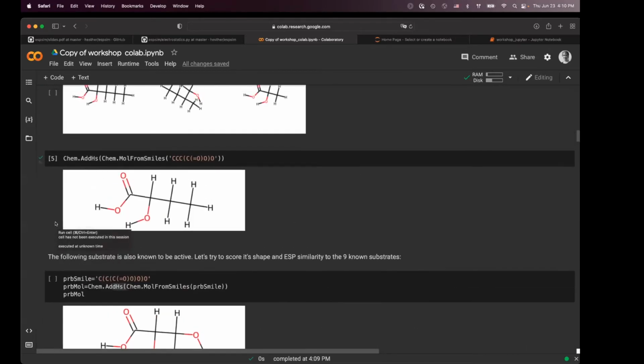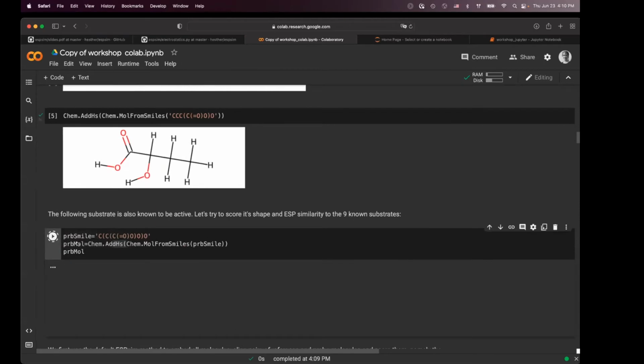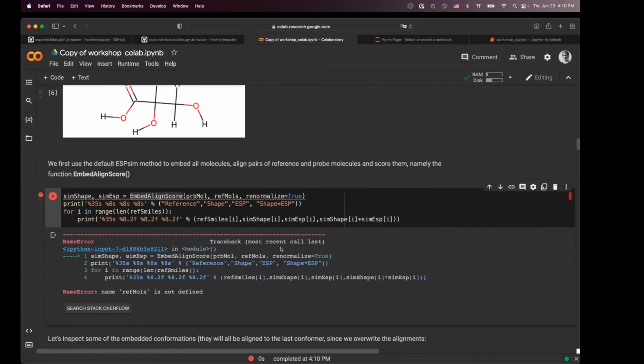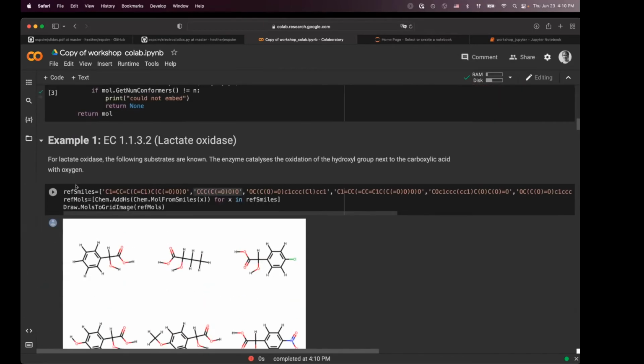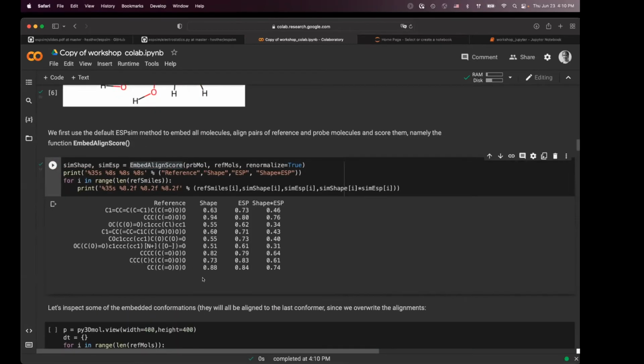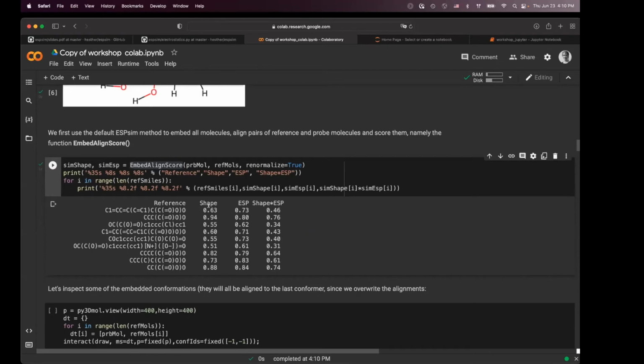And if you execute this, I actually forgot to execute the probe one. So you should execute all of the cells because otherwise it won't work. Oh, and I also didn't execute that one. I'm getting lazy here. Here we go again. Then you'll get a list of all of the shape and electrostatic potential similarities.